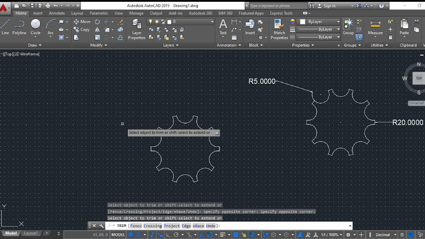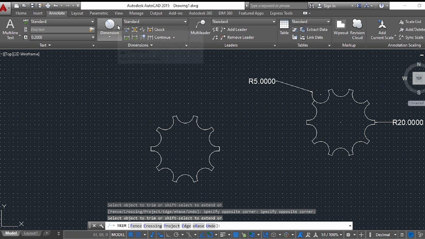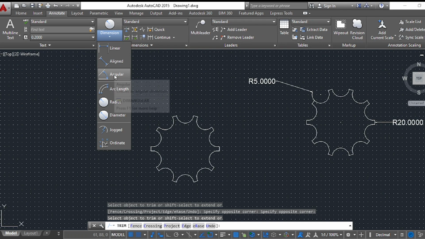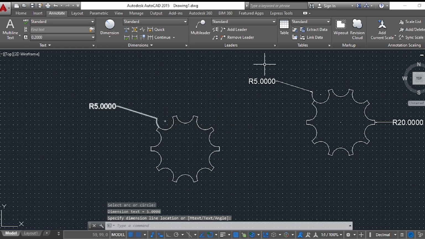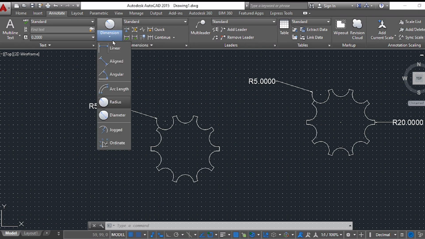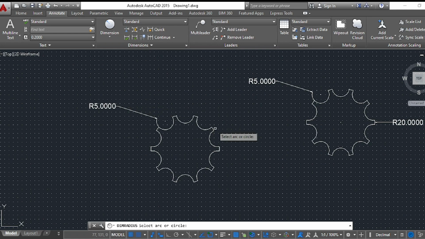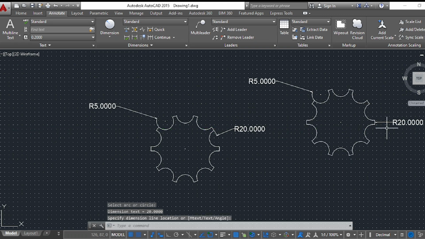Then we will see this measurement is right or wrong. Okay, you go annotate and select dimension and get radius. Select small object and radius is 5. This object radius is 5. Right. Okay. Then we will see big object radius. Radius is 20. This object radius is 20.